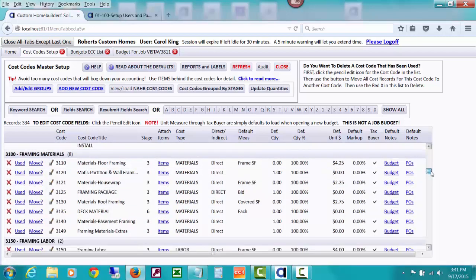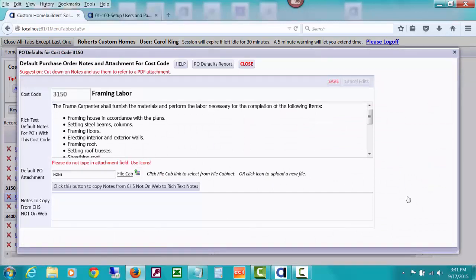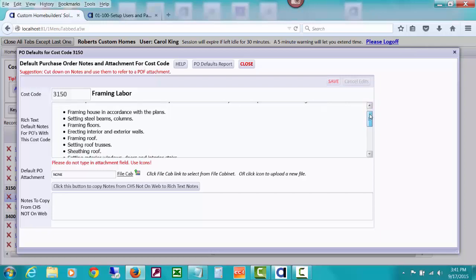So what I'd like to do is go to framing labor, and under default notes on this framing labor, I'm going to click the default notes for POs. And we already have some loaded for framing labor. What these notes will do by attaching them to the 3150 cost code is, if I ever start a purchase order, it's going to look to see if there are some default notes that I have set up that can drop into that purchase order. So you can see how this would be really handy for the notes that would print on the PO for a particular cost code, so that you don't have to keep retyping those notes for every new PO.